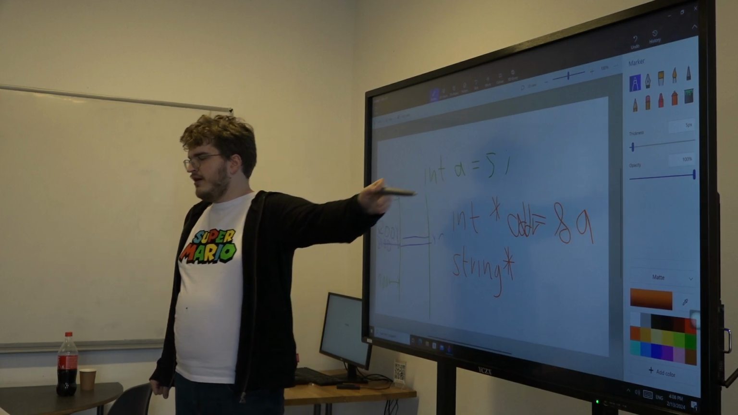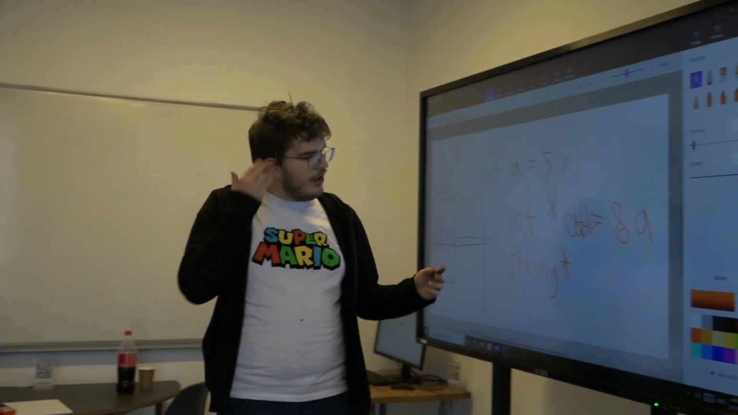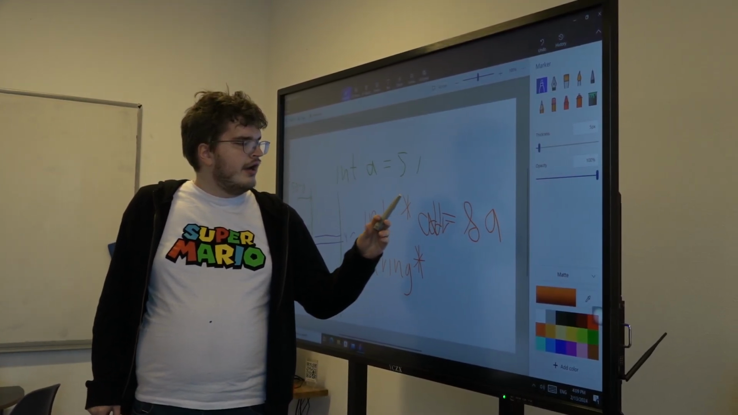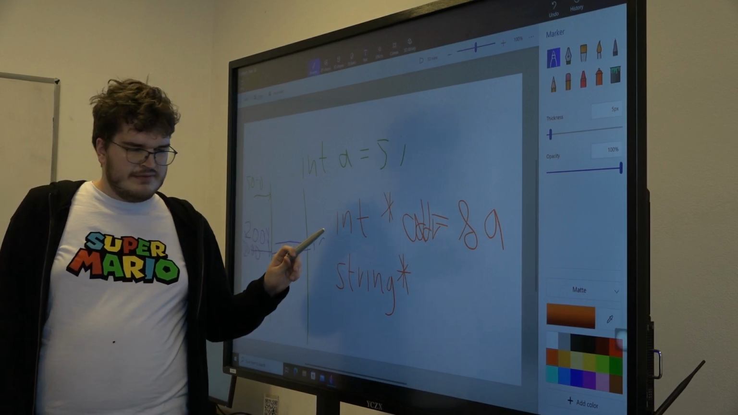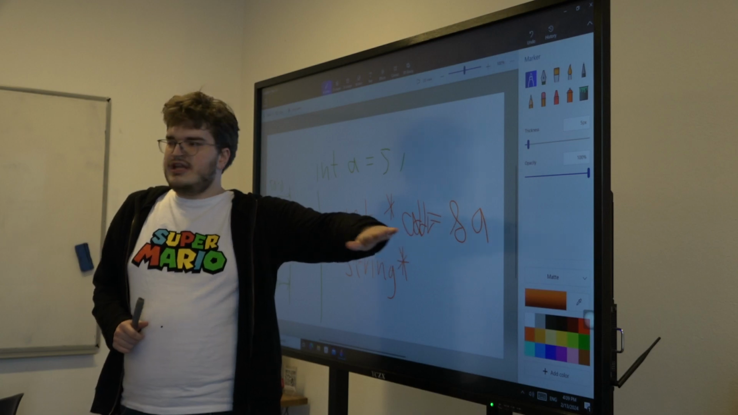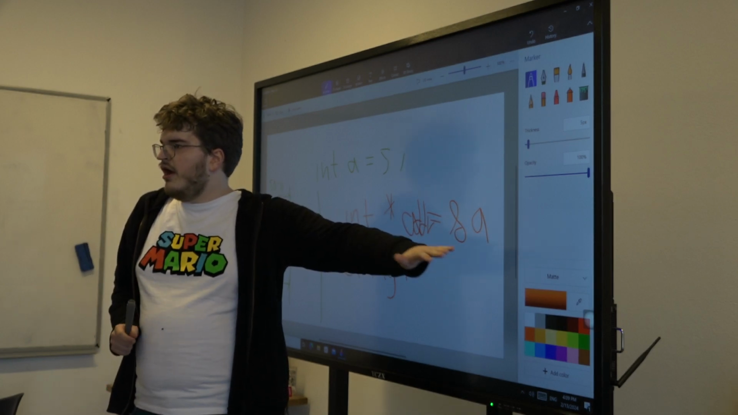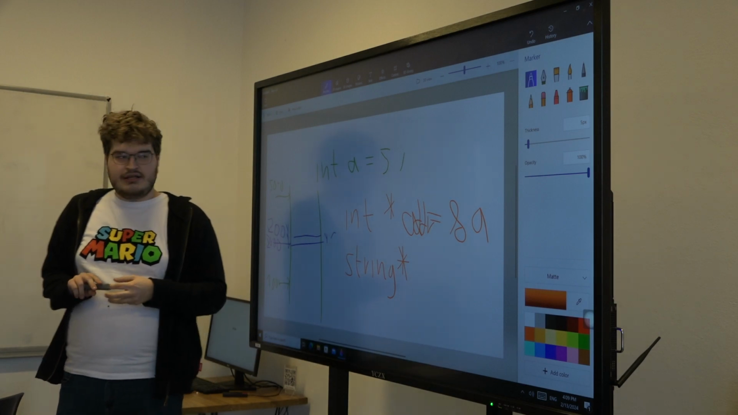I see the people are confused. So let's go from the beginning. Not from the beginning, take a step back. This means that we are storing a pointer, and a pointer stores a place in memory. Now we need to say which memory it stores the location to.